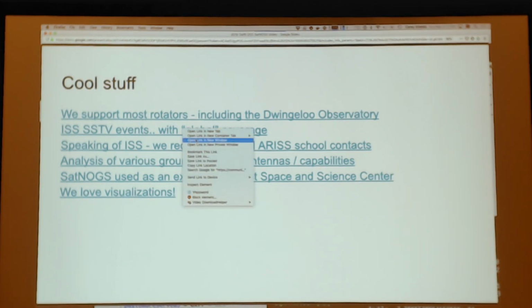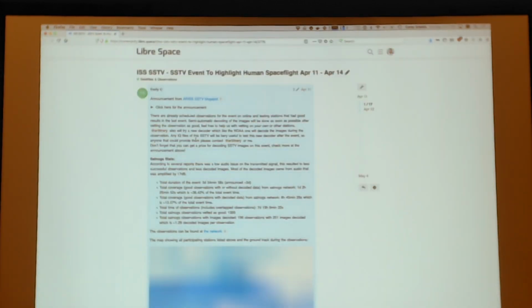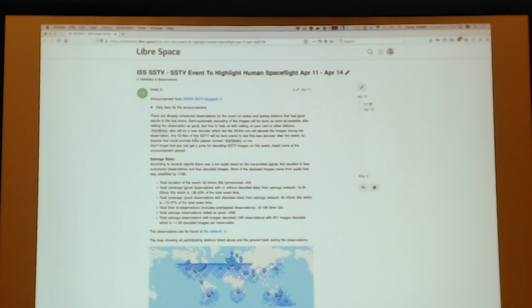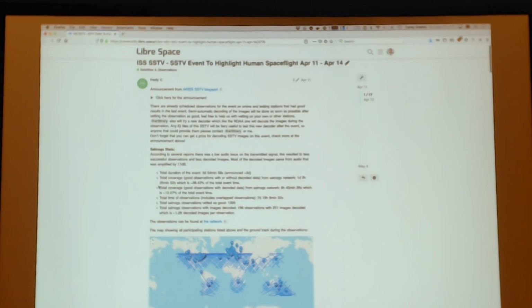ISS SSTV events have been pretty popular lately. We love them because we take it up to the next level with a global network. Every time this happens, somebody will post to the forums collecting all of the results that they can, calculating the results, doing all kinds of statistics. For this one in particular, I just picked it out at random because it was recent.